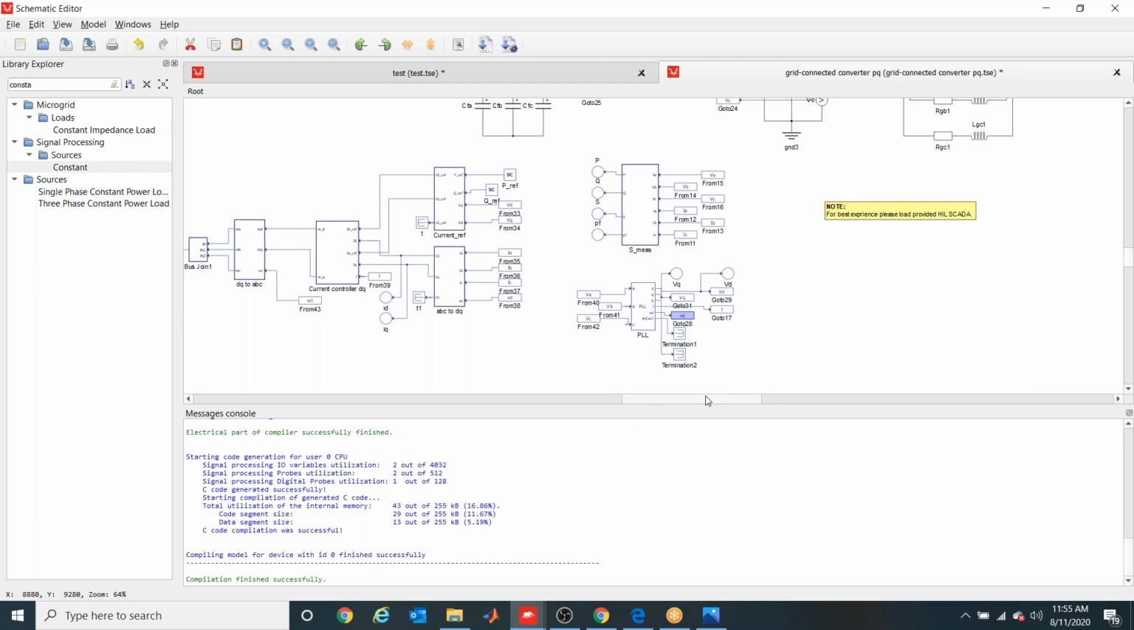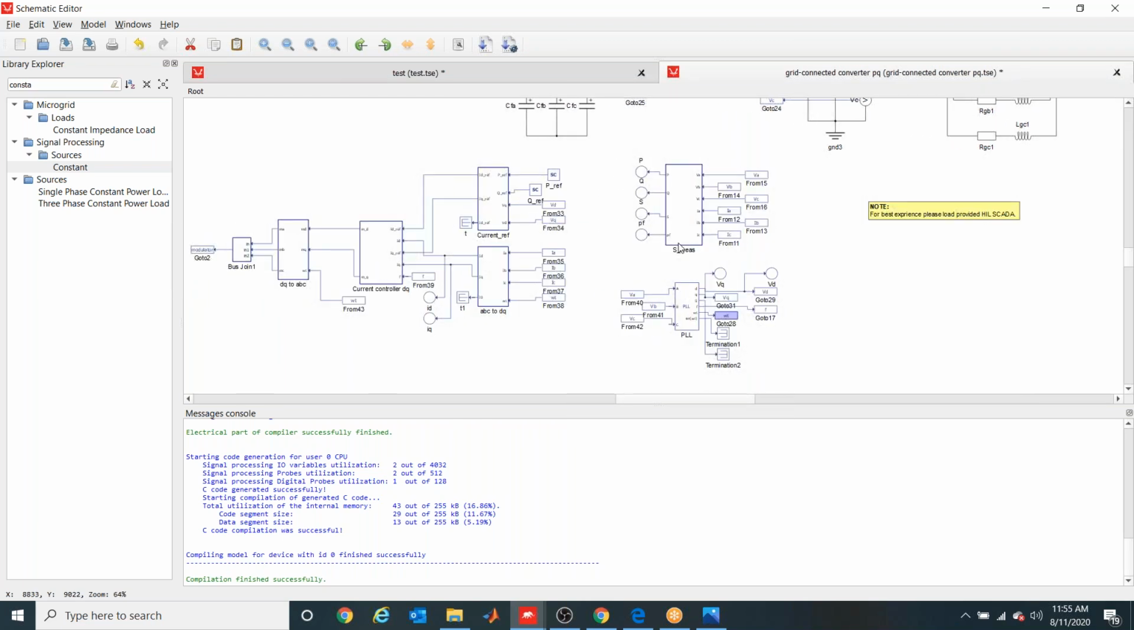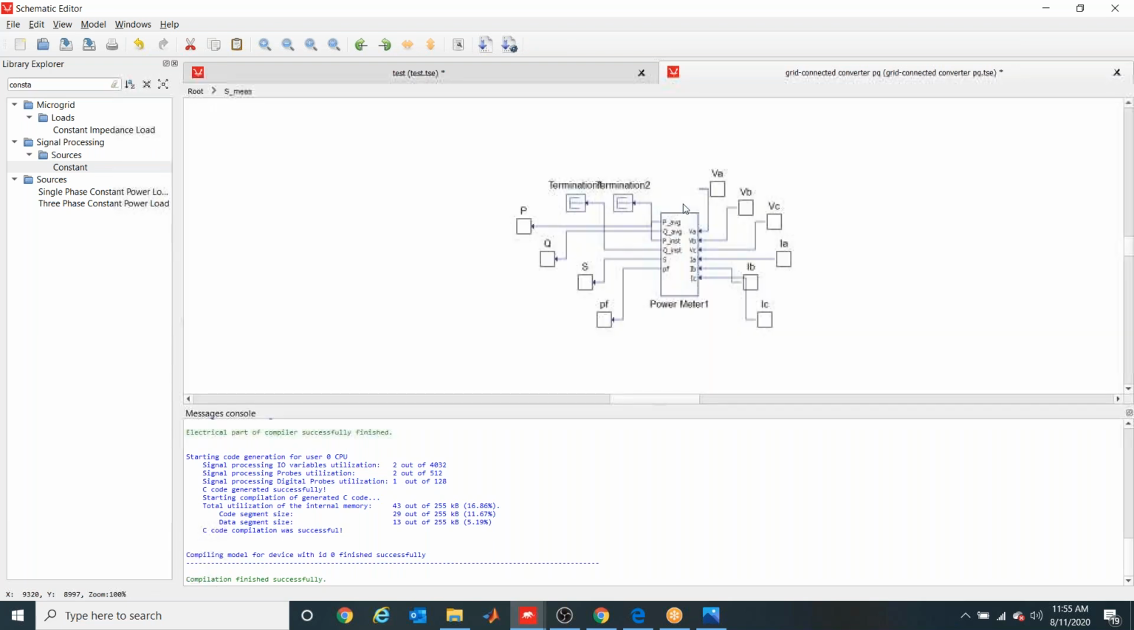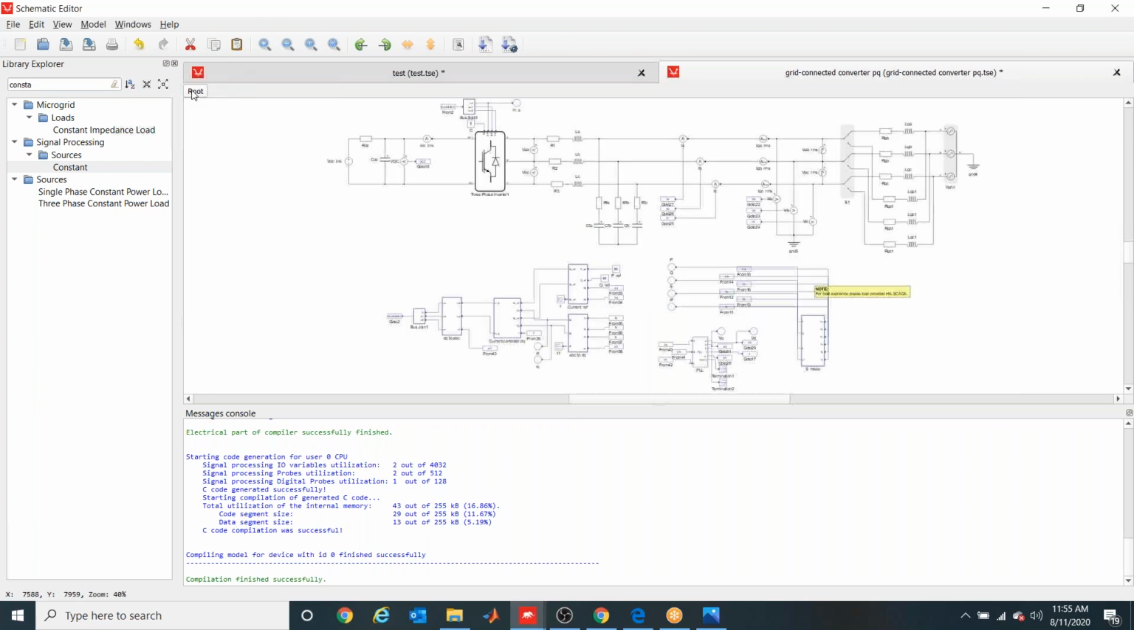Now here we are measuring power. We are taking out power P, Q, S, and PF, with inputs VA, VB, and VC. Click on this measurement: we have used this power meter, and we are measuring P, Q, S, and PF. We are taking inputs as VA, VB, and VC, and IA, IB, and IC.